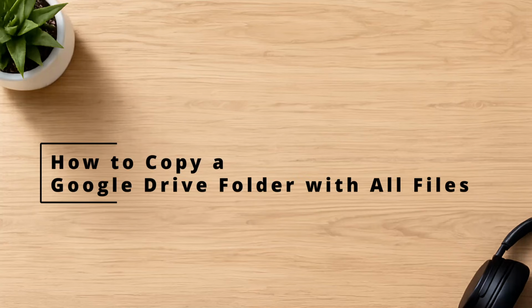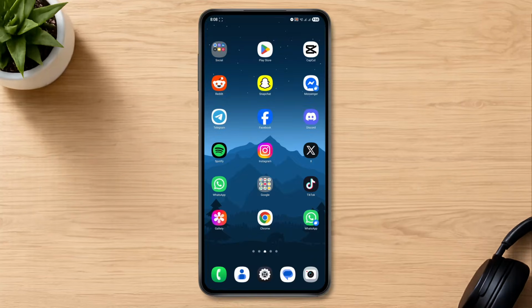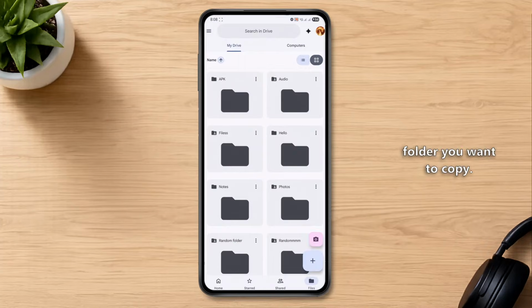How to copy a Google Drive folder with all files on Android. This tutorial shows you the workaround since Drive doesn't have a direct copy folder option. First, open the Google Drive app and go to the folder you want to copy.